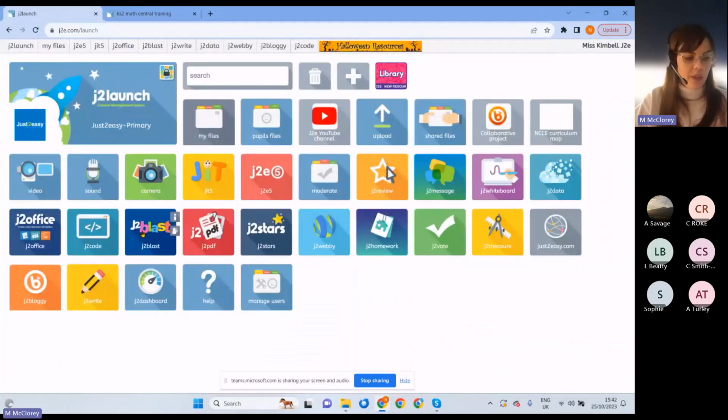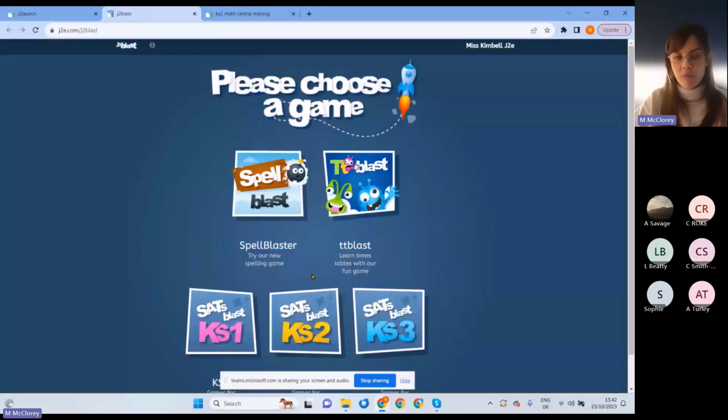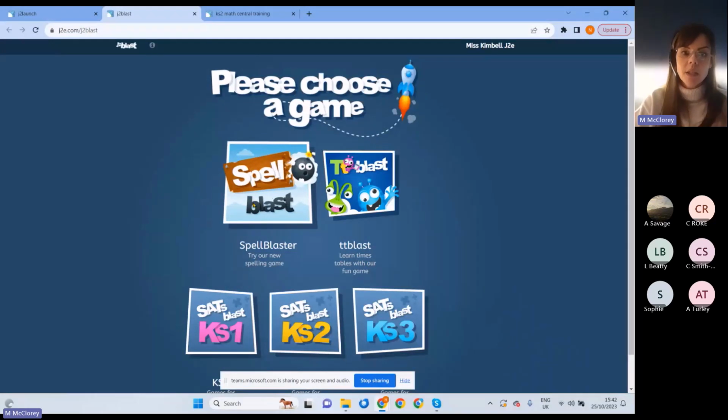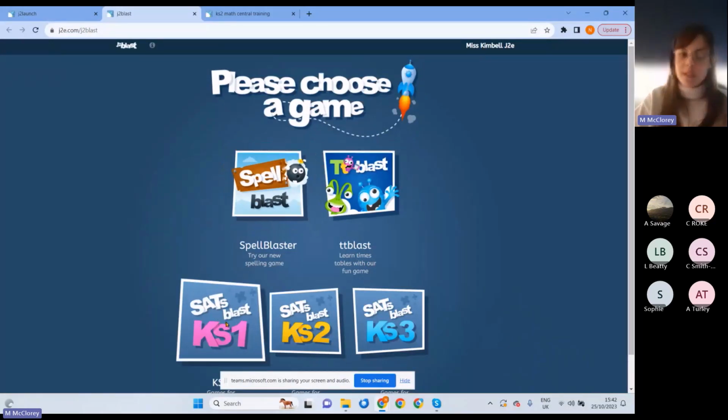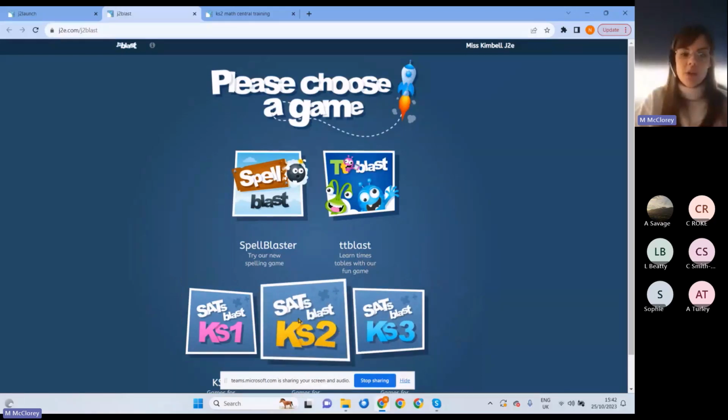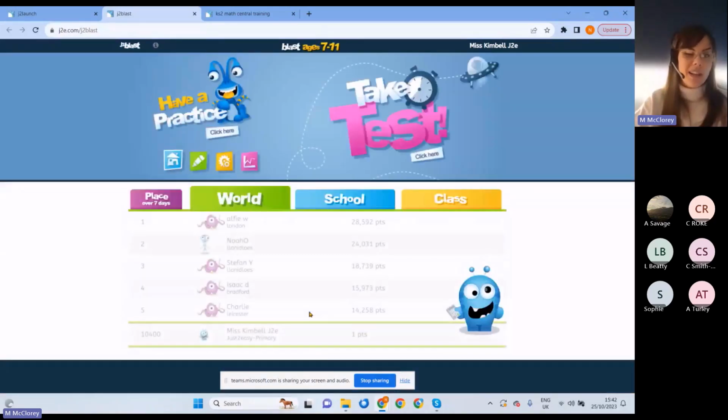So I'll just load it up, and it is just here. So as you can see, we've got the 5 different games. We've got Spell Blast, where you can set your own spellings. TT Blast, where they can have a go at times tables. Sats Blast, Key Stage 1, 2, and 3. So I'm going to have a look at the Sats Blast. They all work in a very similar manner.